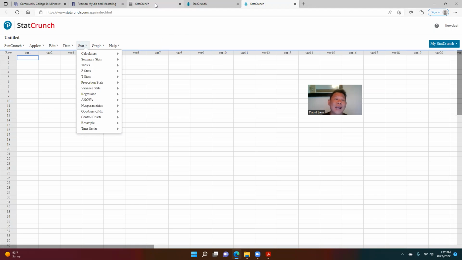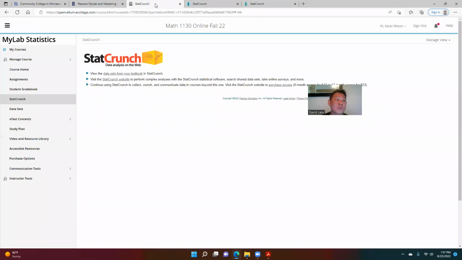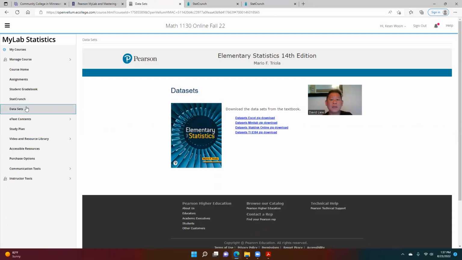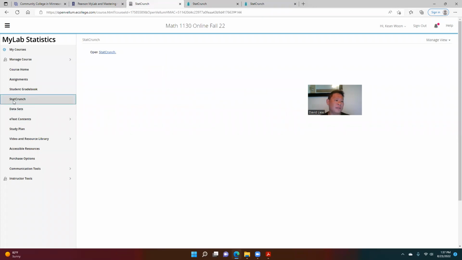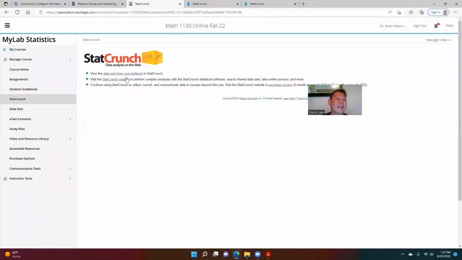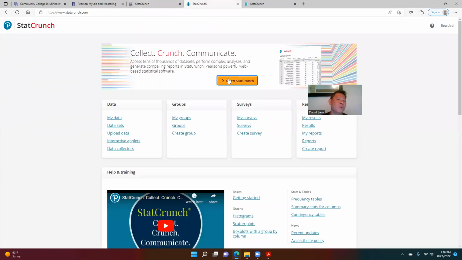Now, sometimes I do ask you guys to use data sets from the textbook, especially during test time. So where you get the data set from the textbook is right over here. If you click on the data set, this one doesn't let me. Another way is to go back to StatCrunch and then click on the data sets from your textbook. Last time I just clicked the StatCrunch website, which popped up this website, then you open StatCrunch.